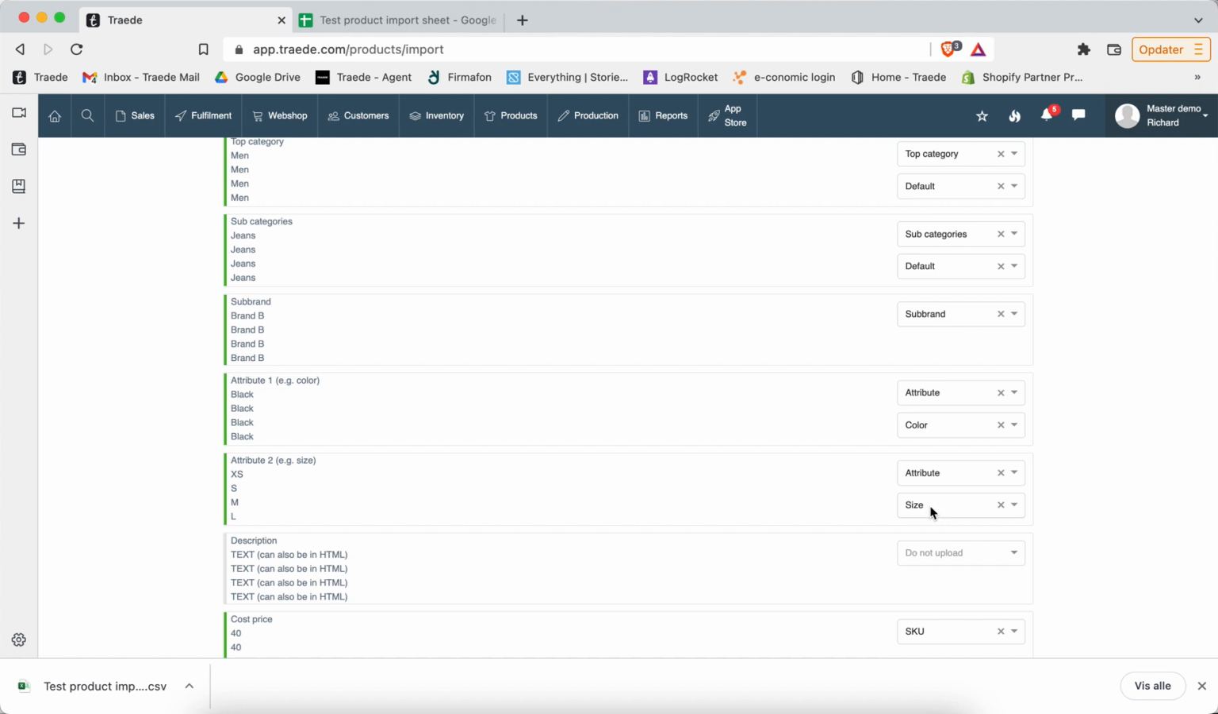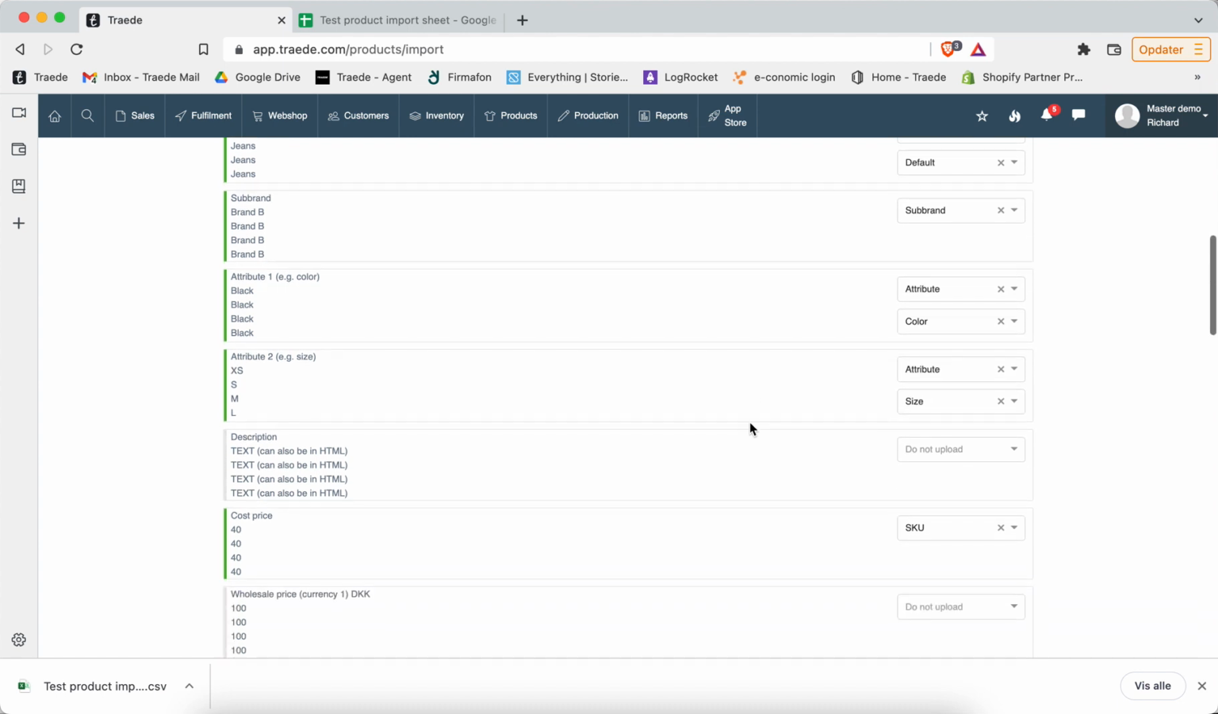But if you import for the first time on a brand new Traede account, there won't be anything stated in these dropdowns. What you can do then is just name them after what you have in your column title. So you could just write, let's say, the name, and then create the option. So if blank, just create the name of the attribute that you would like it to be.